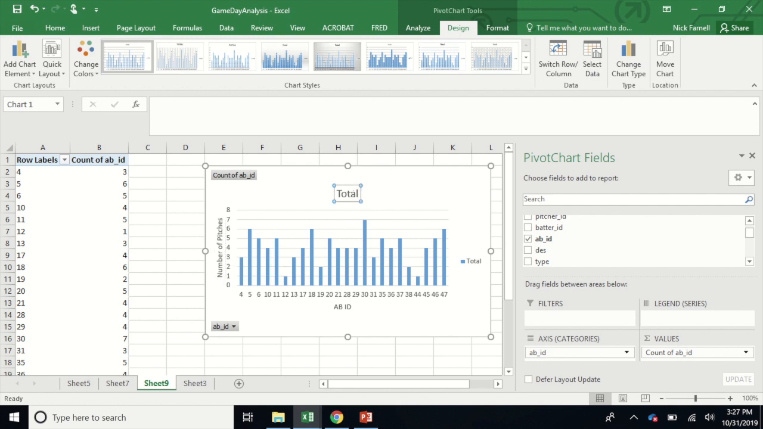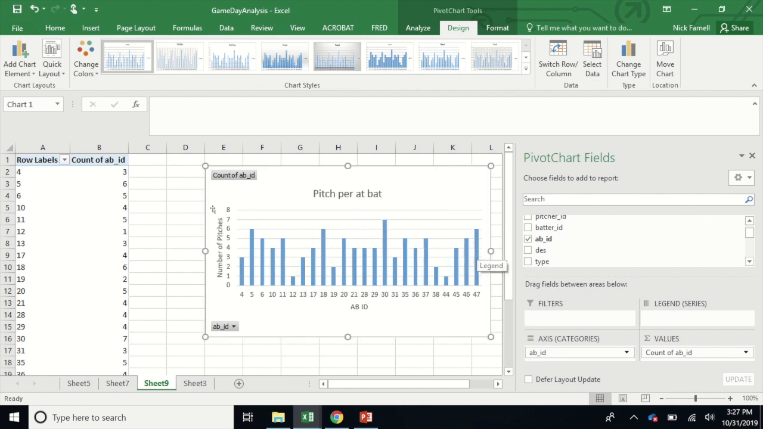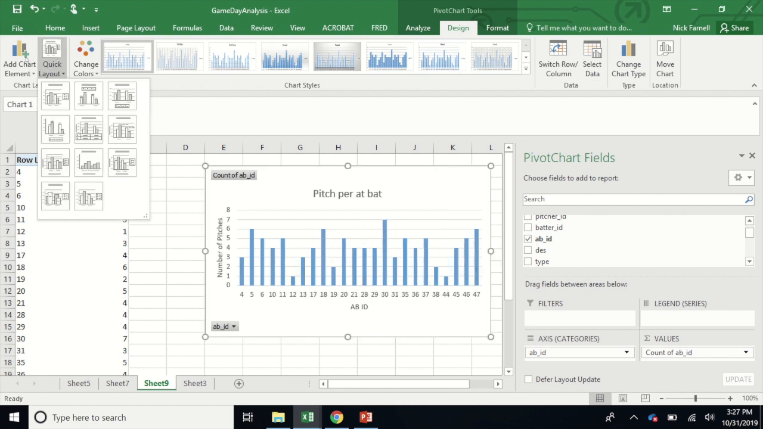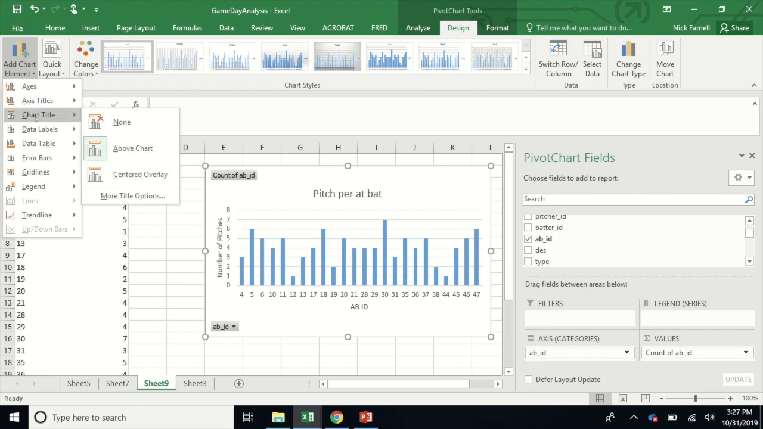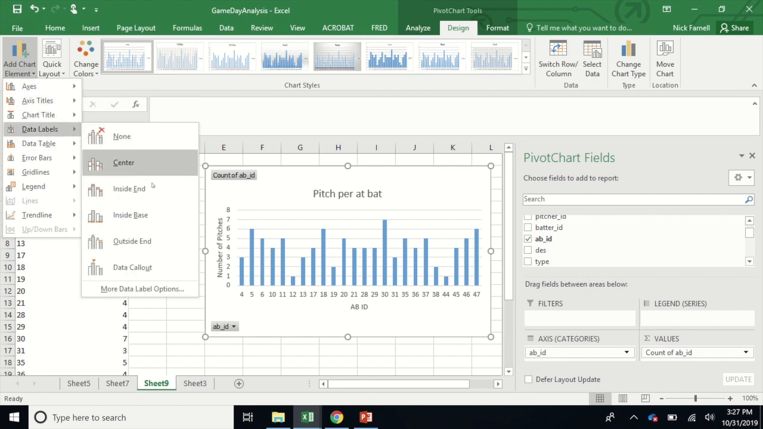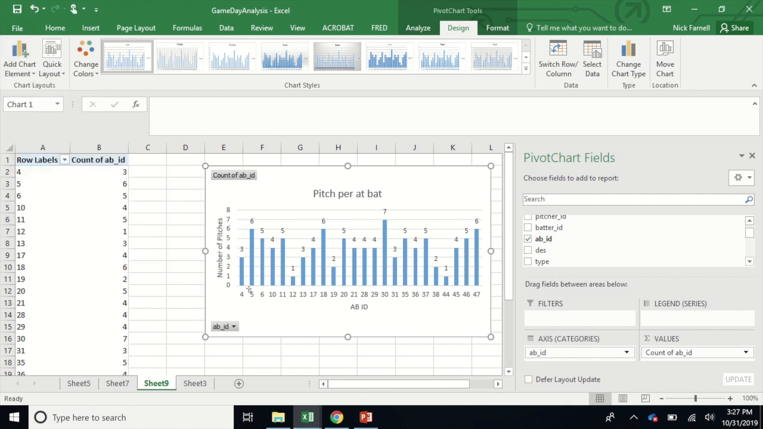And we'll call this entire chart pitch per at-bat. We can get rid of this key here since we only have 1 value, and we are going to add a callout by going to add chart element, and we're going to go data label outside end. Now we know how many pitches it took to get each batter out. There were a few cases, batter number 12 or at bat number 12 and at bat number 44, where it only took 1 pitch to get that person out, but he struggled with at bat number 30, throwing 7 pitches.